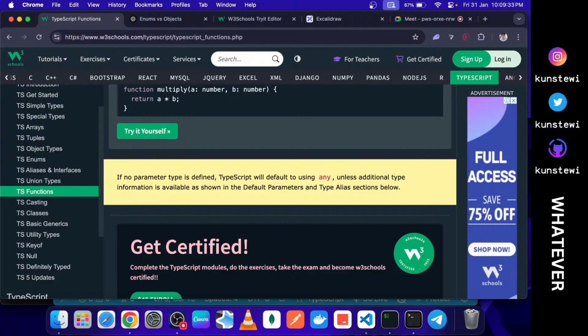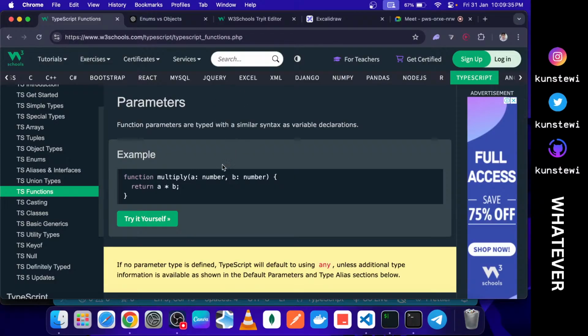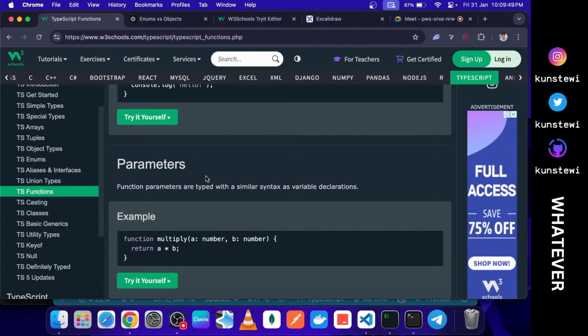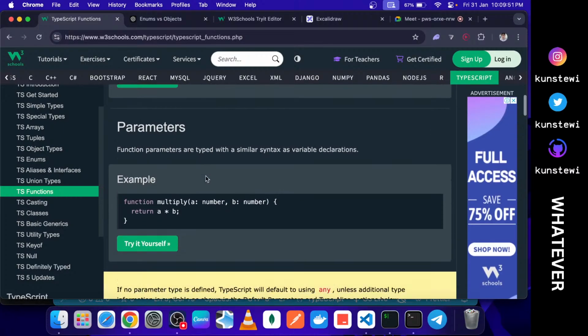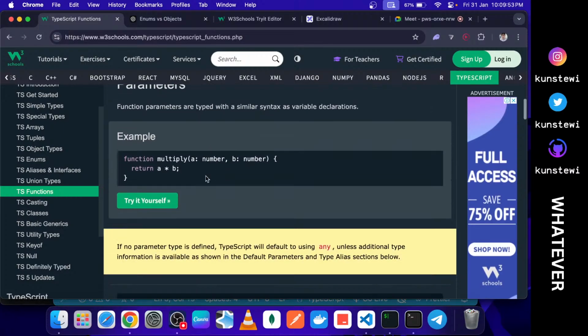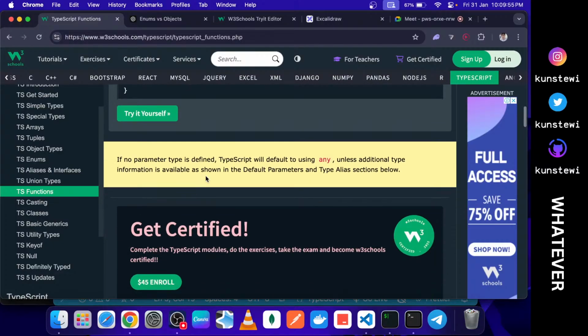If no parameter type is defined, TypeScript will default to using any. Obviously, because if you do not use a type here, TypeScript will automatically assume that a can be of any type, number, string, until or unless you send it. If you send a string, then it will infer that a would be string, and you cannot reassign it to a different data type like number or boolean and such.